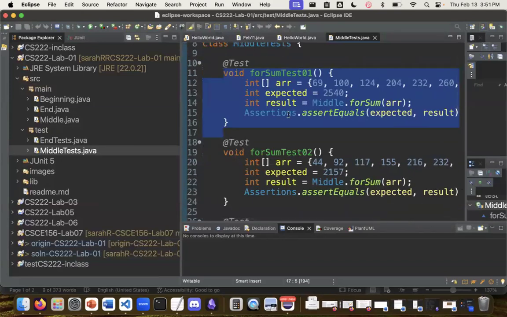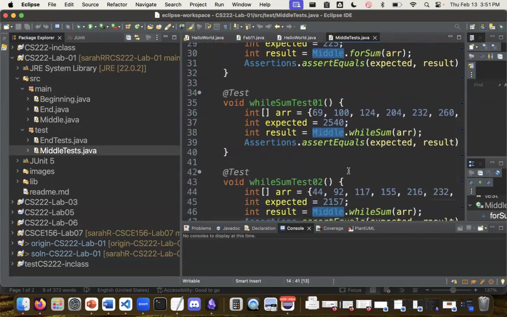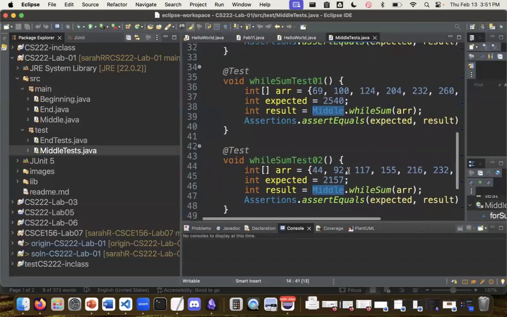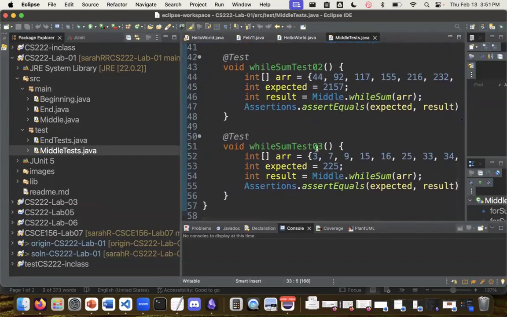We'll talk about arrays in a second. And then I define, here's what I expect as the sum. And then I call your method that you write. And then I check whether the results are the same. So I check whether the thing you gave me is the thing I expect. And so there's multiple tests for each of those. So there's 3 for the for loop, and I would also assume 3 for the while loop, right? So that's testing the code in middle.